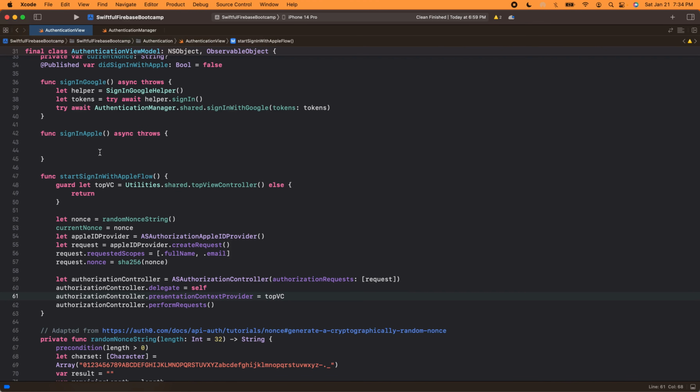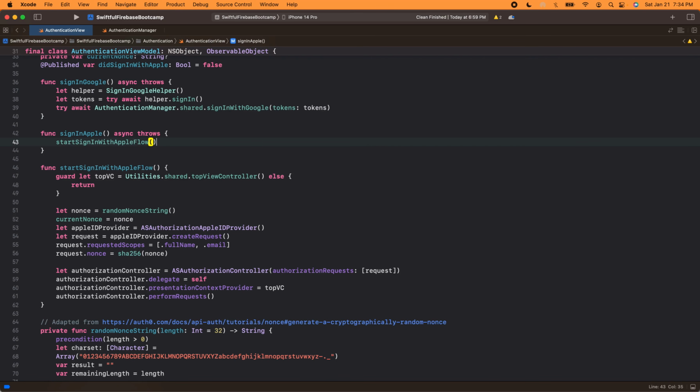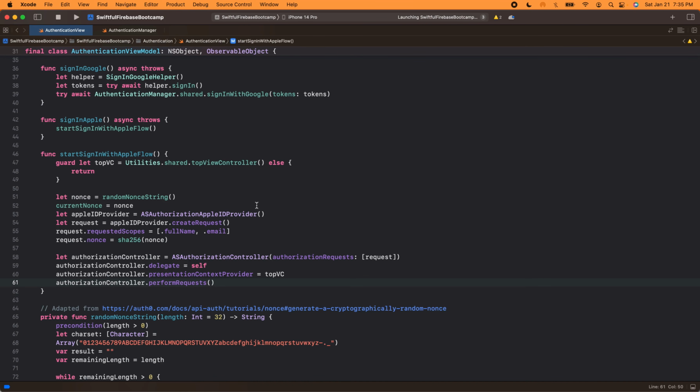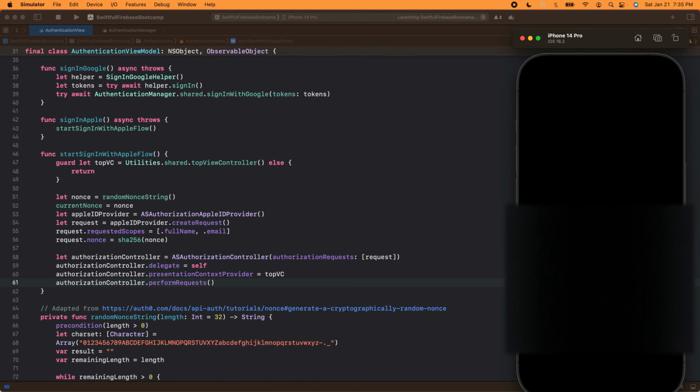All right. And we're going to have this start sign in with Apple flow. We're just going to call it from this function, which is connected to our button. This function is asynchronous. We're going to make it asynchronous later. For now, this is not really asynchronous, but I think it will work. All right, so let's go ahead and build this.